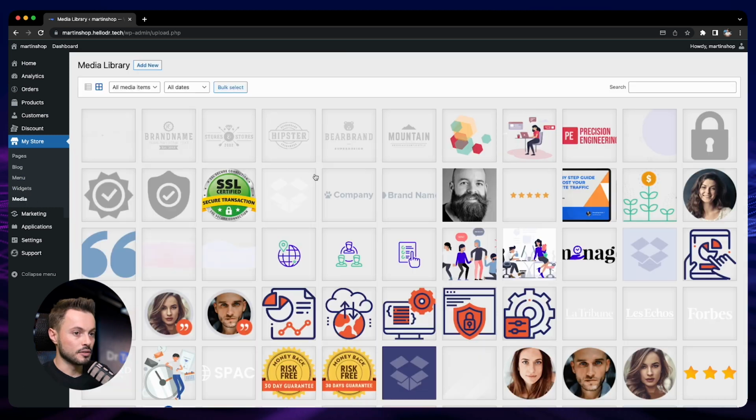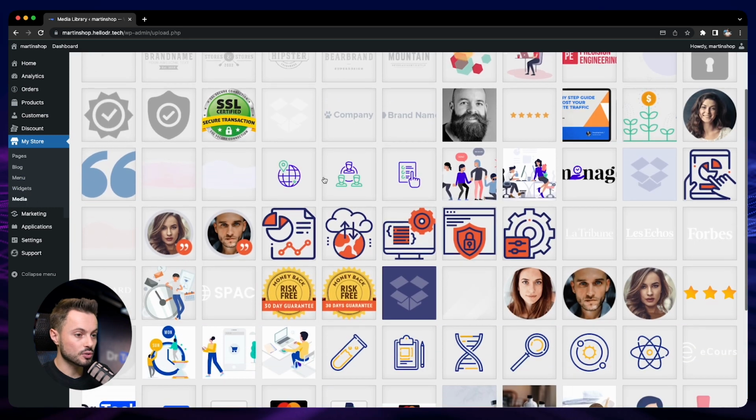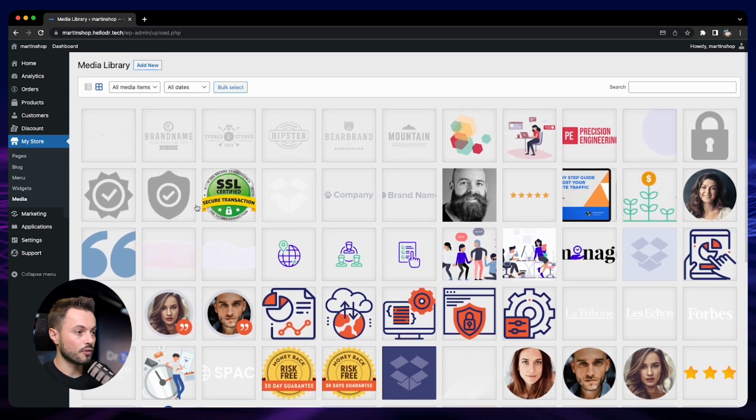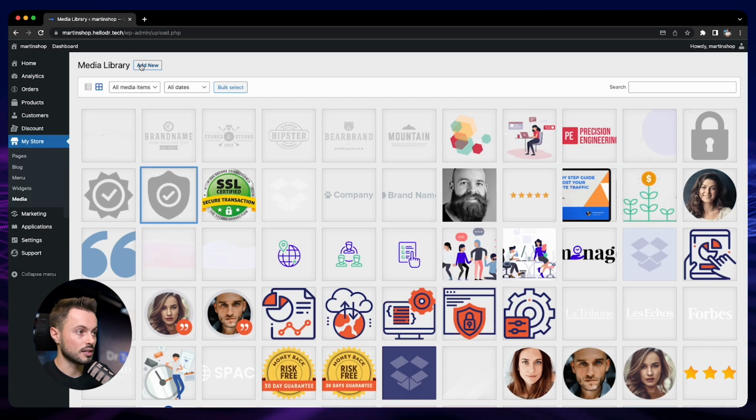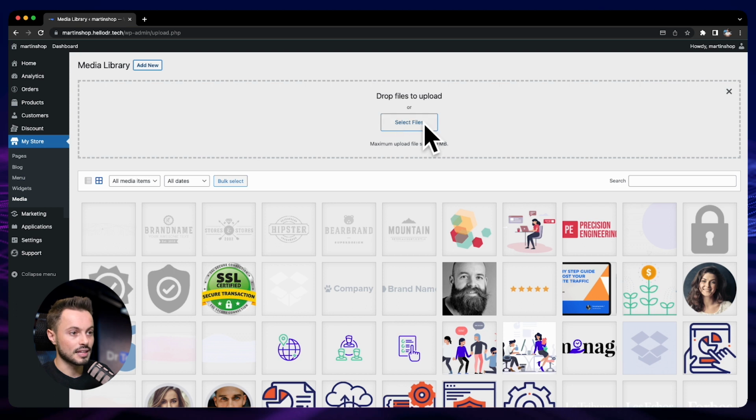And then we have the media. On this page, you will see all the pictures that you've uploaded on your store. For each picture, you will be able to set up an alternative text, the title, caption, and description. You will get the URL of the exact picture as well. You can delete pictures as well. And if you want to upload new content, you can just click on add new here and then select file. It will open your computer files and you can just put any file that you want.